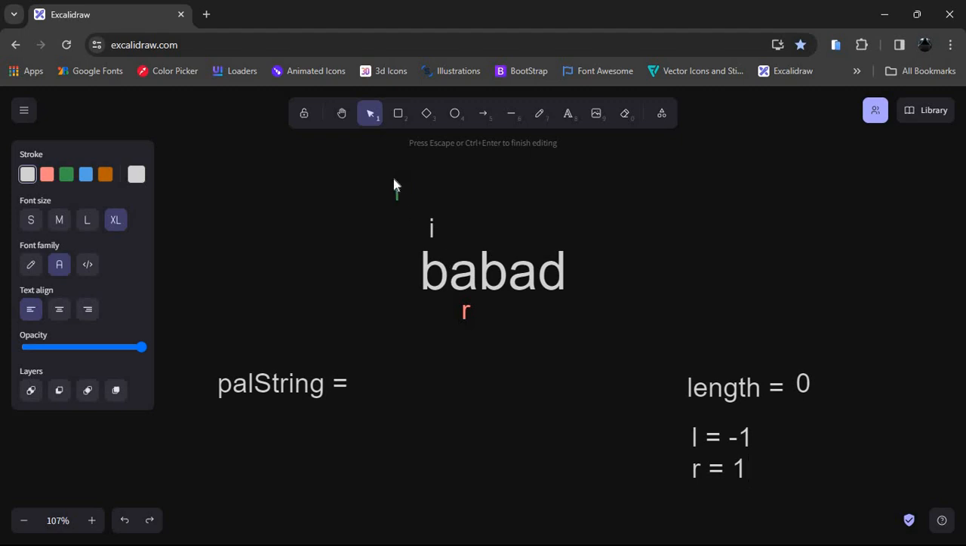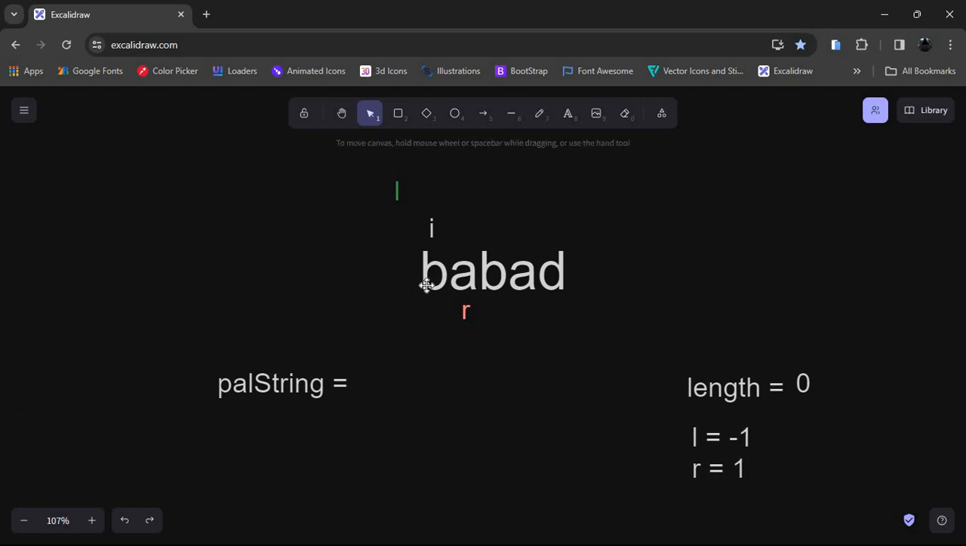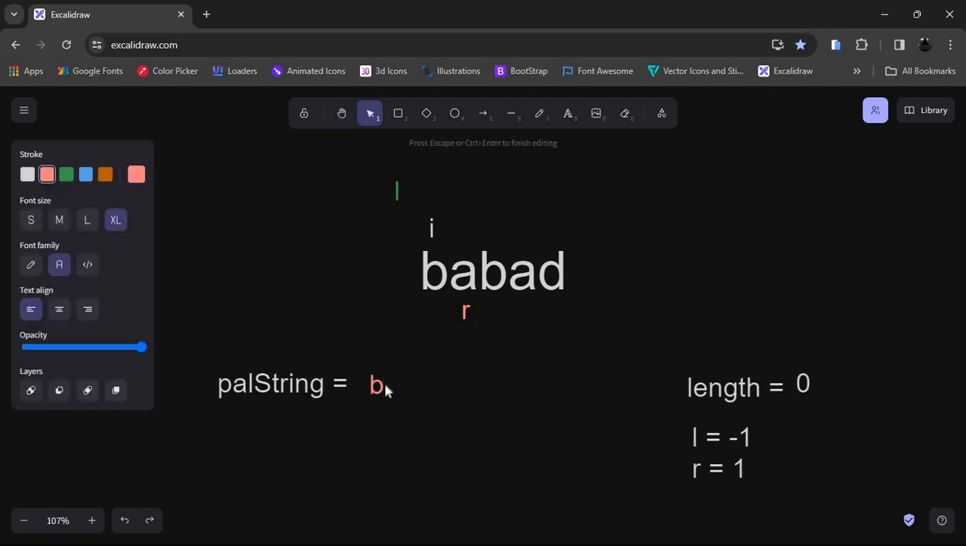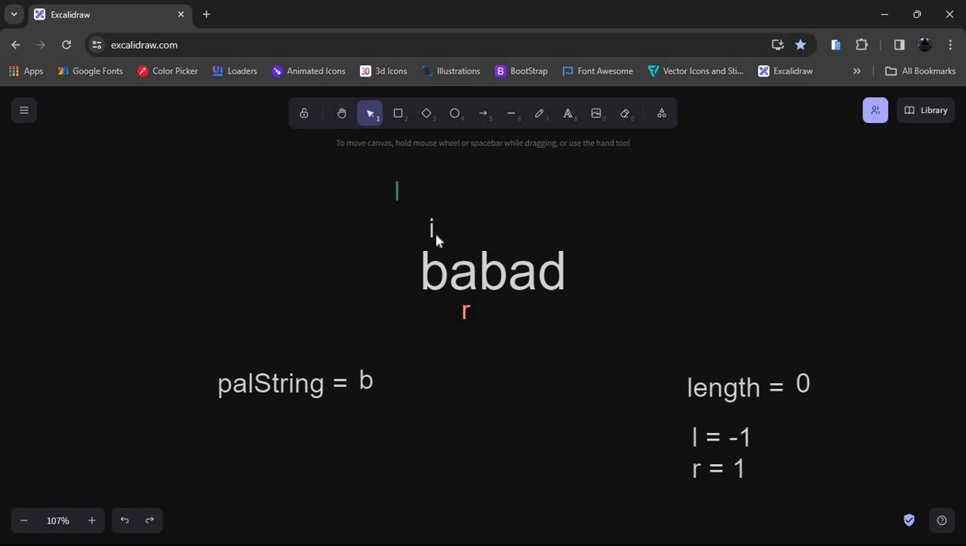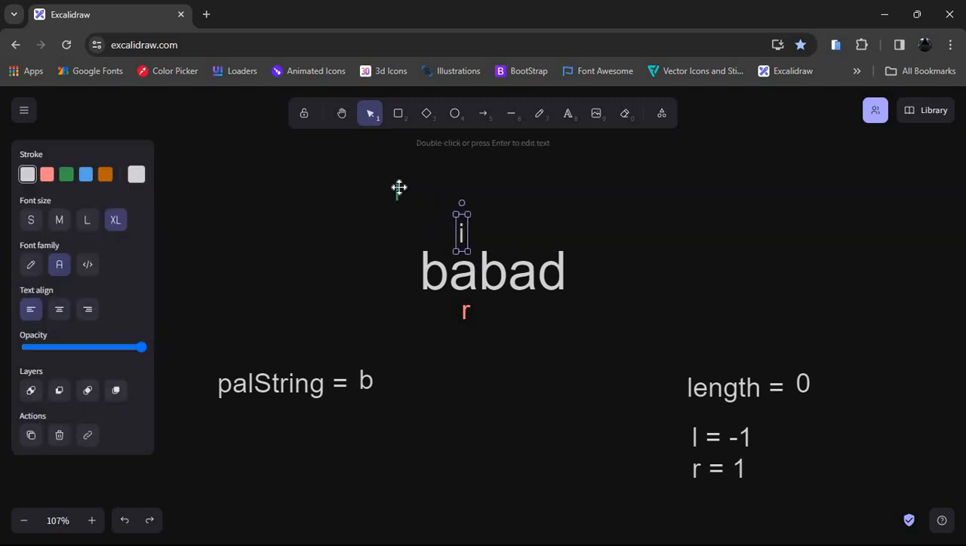The string between left and right will be the palindromic string, so there B is a palindromic string. Next we are going to check if this palindromic string's length is bigger than the current length. It's bigger than 0, so we are going to write the palindromic string here. Now the loop will terminate and I will increment to A, and L and right will both be here.